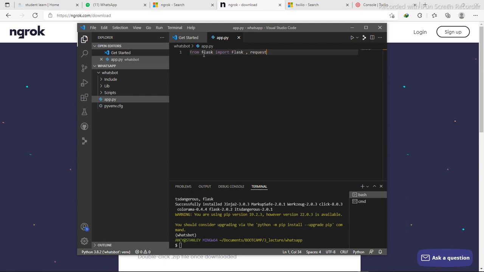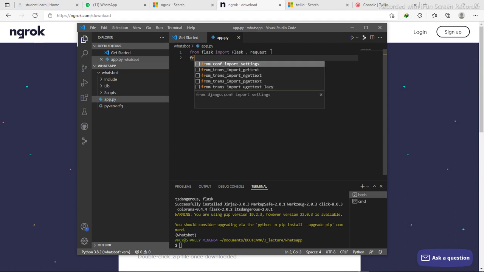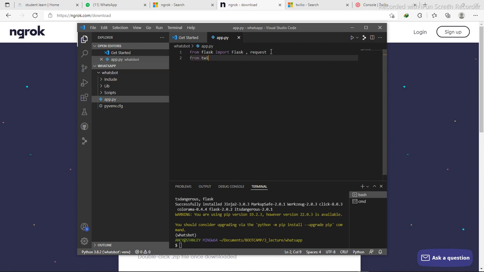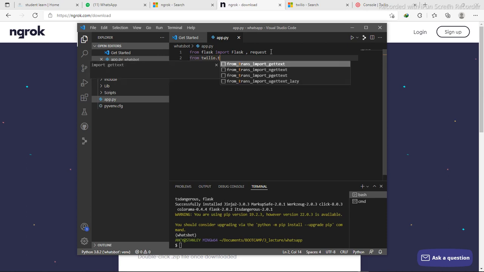So we are saying from the Flask package that we actually installed, we want to import a method called Flask. So this method, we actually use this method in order to create our own web server, and then this request parameter will allow us to get the text that the user sends from WhatsApp. You'll see it in action in a bit. And then remember, we actually installed the Twilio package, so we actually have to import it. So we say from, and then we have to say Twilio dot Twilio.